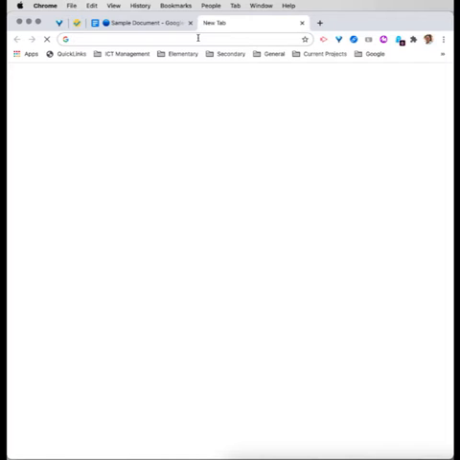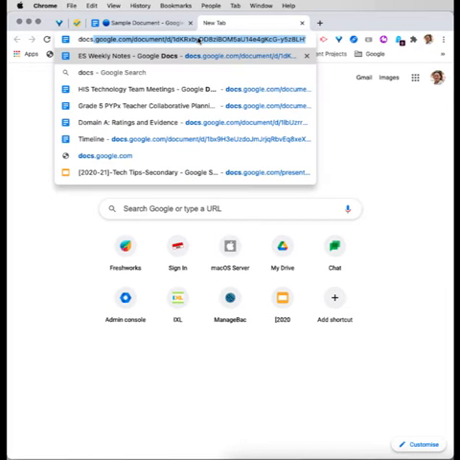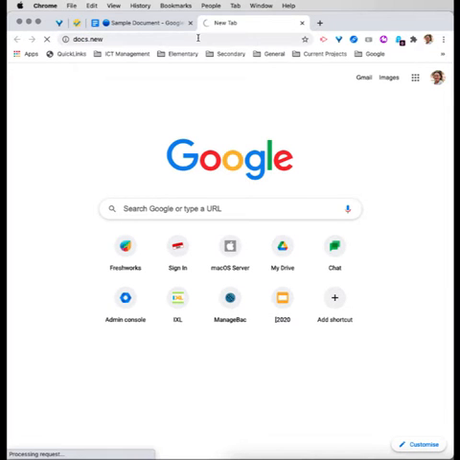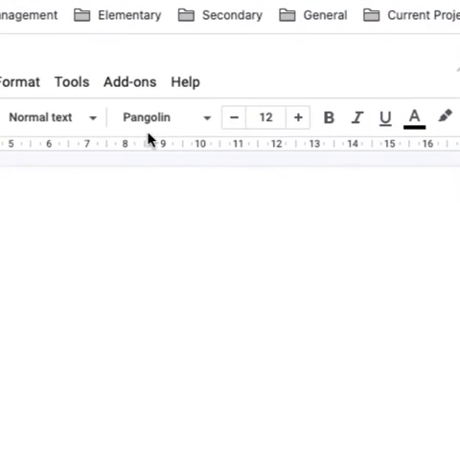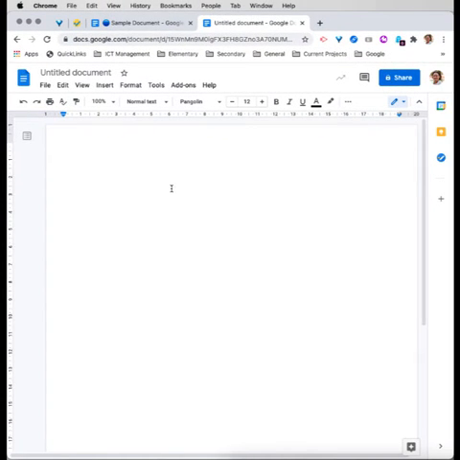So now when I start up a brand new Google Doc, you can see here that the font and the font size have been automatically set to my preferred font and font size, and that'll do it every time. And I can change that whenever I want.